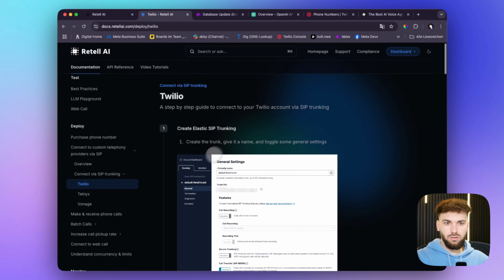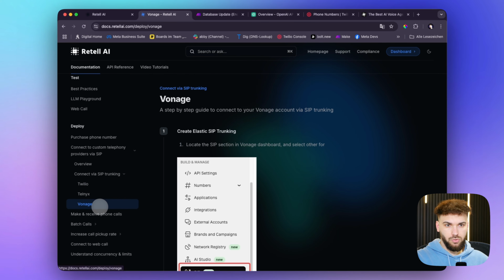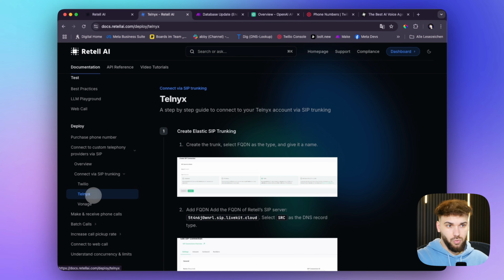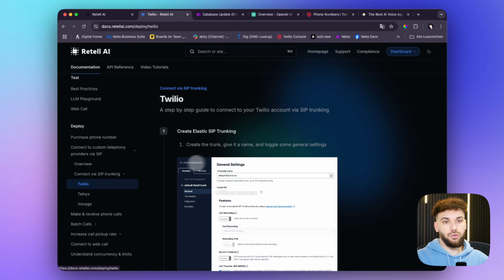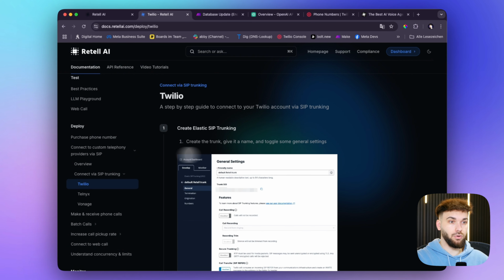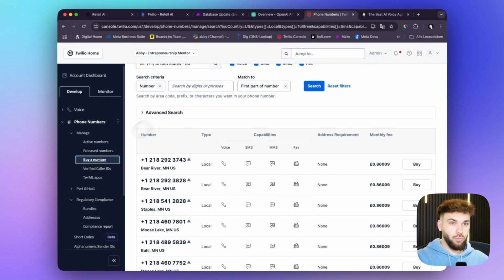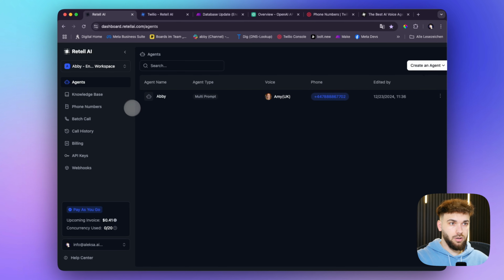Or if you don't want to use Twilio for some reason, you can also use Vonage. So I'm using them as well. Never used this one, so I will not be able to tell you anything about it. But Vonage and Twilio are completely fine for our purposes. Yes, so that's how we do it. Then once we bought this, we want to connect it to our voice agent.